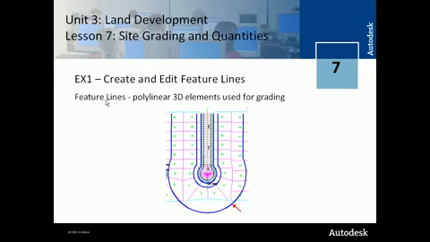The first step is to create feature lines, and we start with the corridor model because this is essentially a starting point for elevations and locations, and we can create a feature line at the corridor right-of-way location. We can then offset these feature lines horizontally and vertically to model the overall flow characteristics of the site, and then we can create other feature lines by extracting elevations from a temporary surface. So feature lines are the polylinear 3D elements that we use for grading, and that's what we see here.